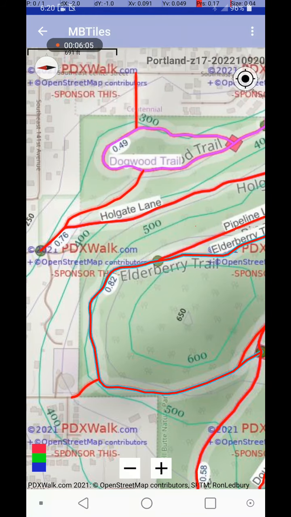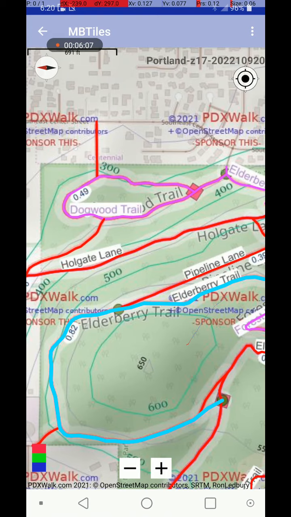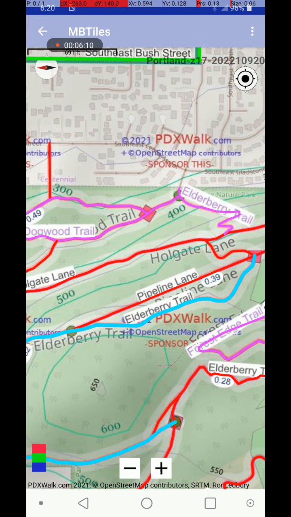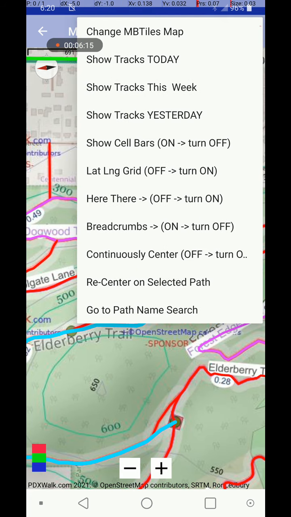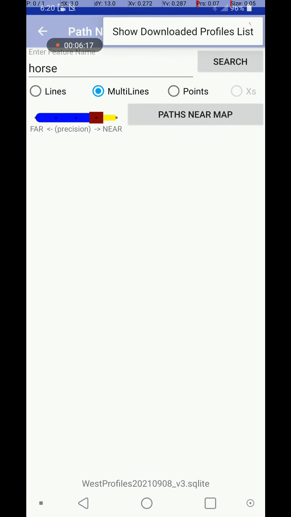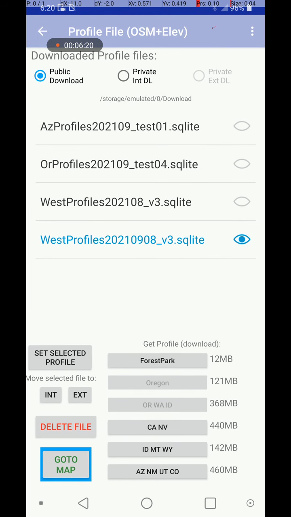Breadcrumbs. So I have the tiled map, and then I have a separate file, path name search. And I have a file. It contains all the vector data for paths and the cycleways for 11 western states in one huge file.